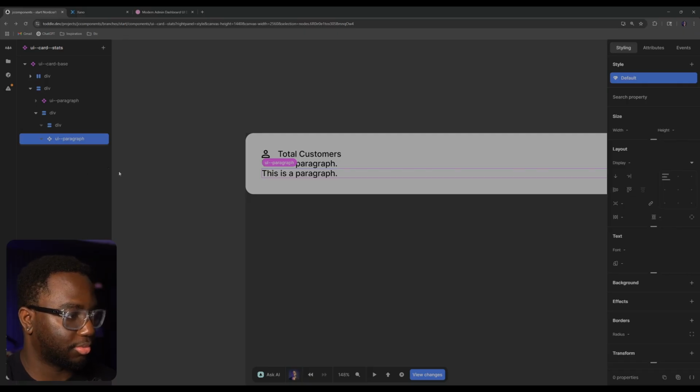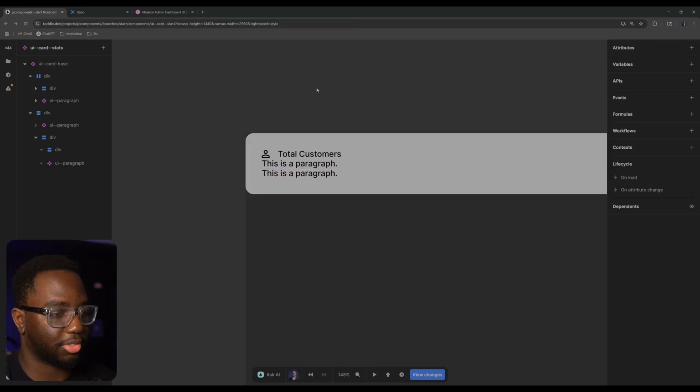Just pause this right now if we've gotten too far. This is what the entirety of this card should look like at this current stage.